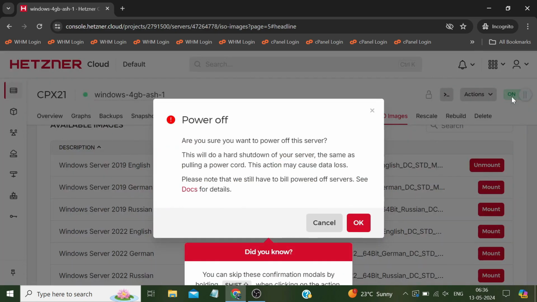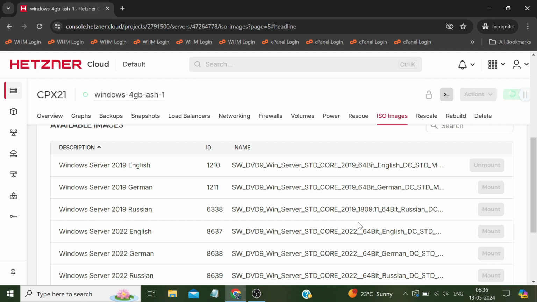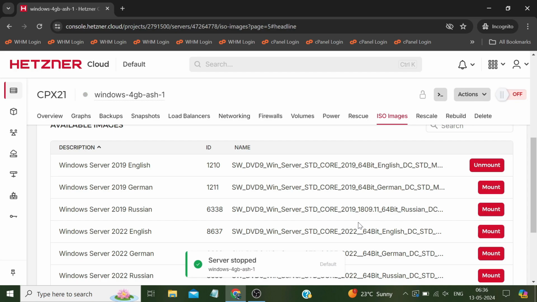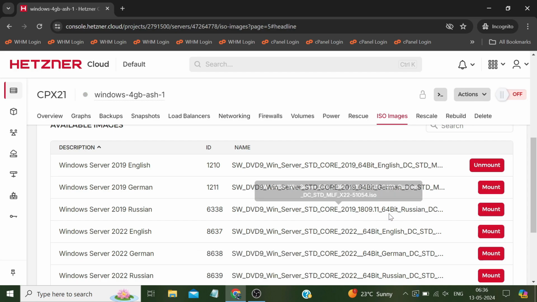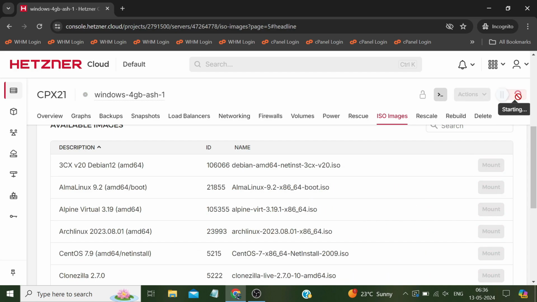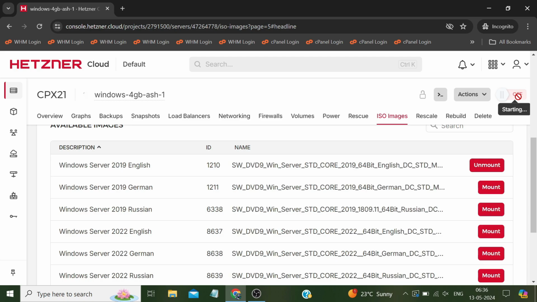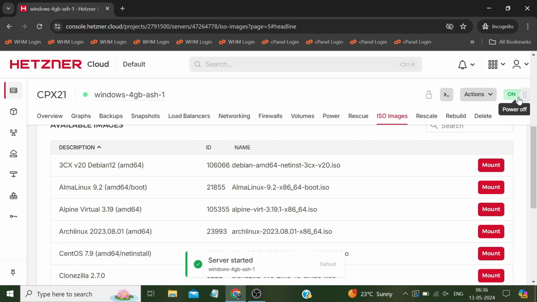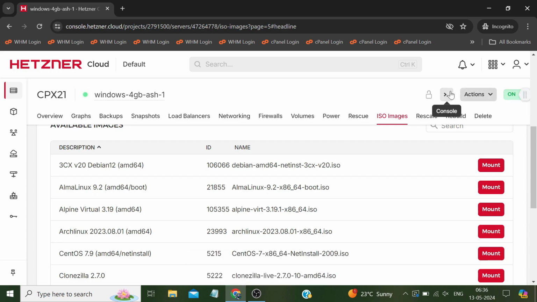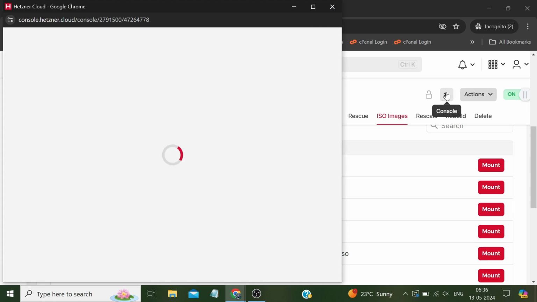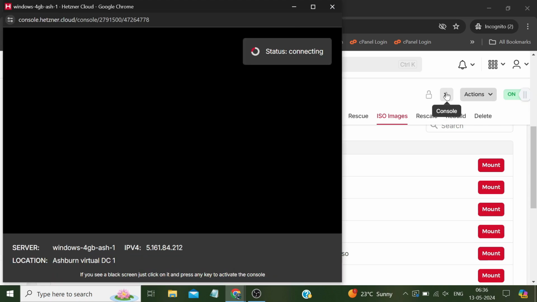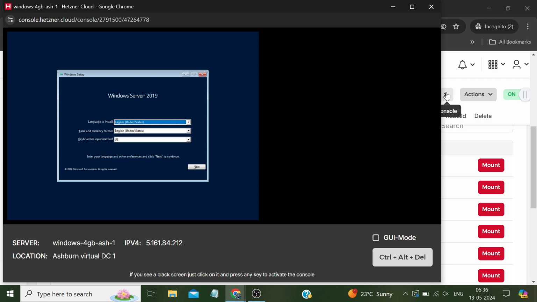Click on the toggle button to power off the server. Once it's off, click the same toggle button again to power it back on. Once it's powered on, click on the console icon again. Now, instead of the Linux terminal, you'll see the BIOS for the Windows Server 2019 installation wizard.